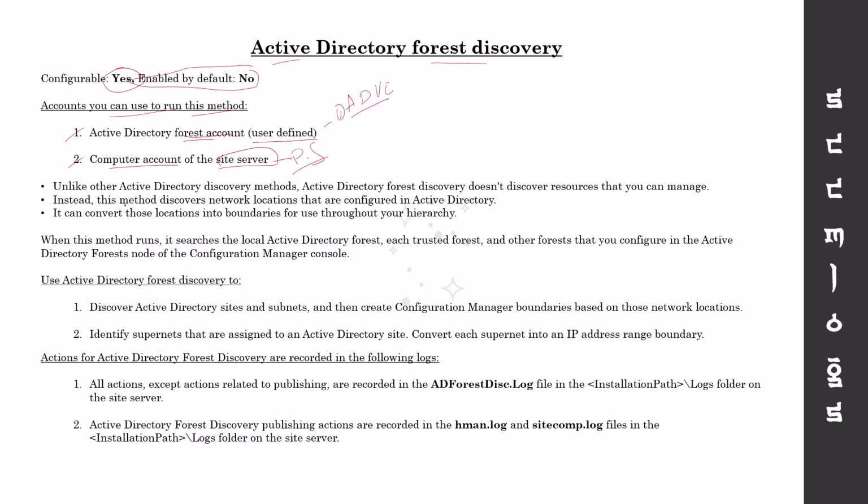Unlike the other discovery methods, Active Directory forest discovery doesn't discover resources that you can manage. We have the dedicated system discovery, which will only discover the devices, I mean computers and kiosk devices like that. So we have particular discovery methods which discover the resources. This Active Directory forest discovery doesn't discover the resources. Instead, it will discover the network locations.